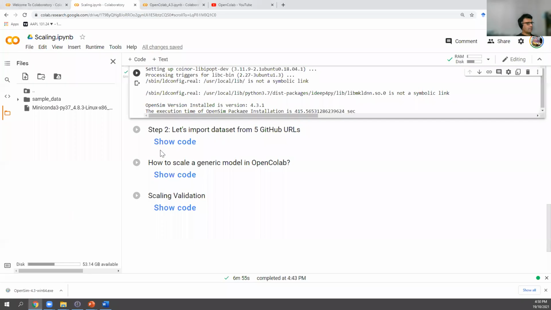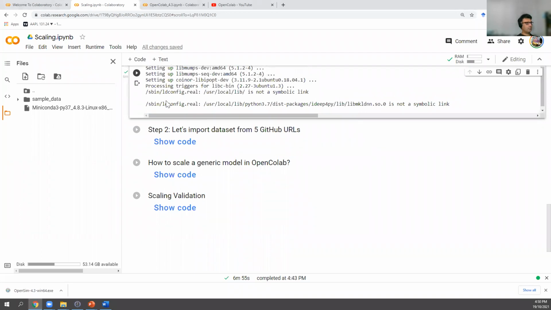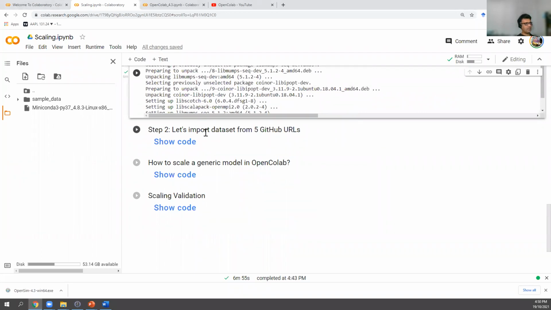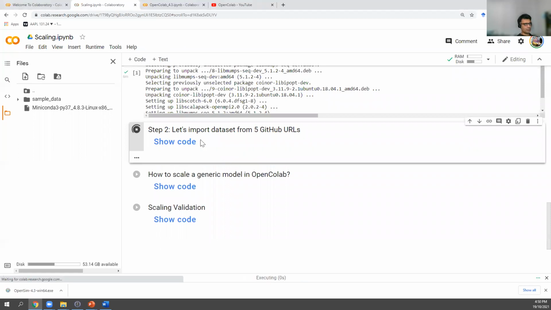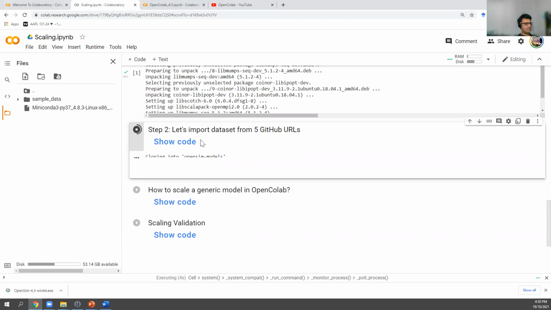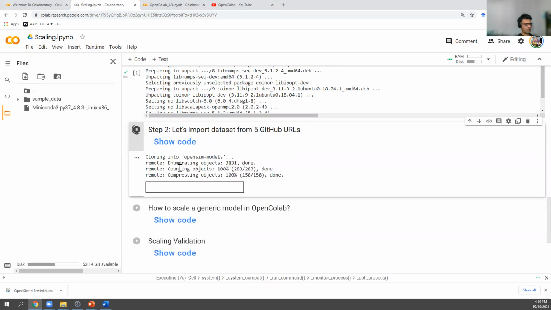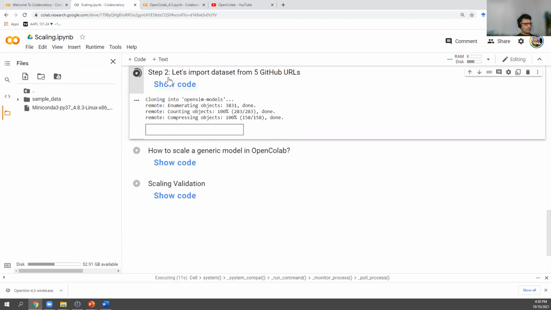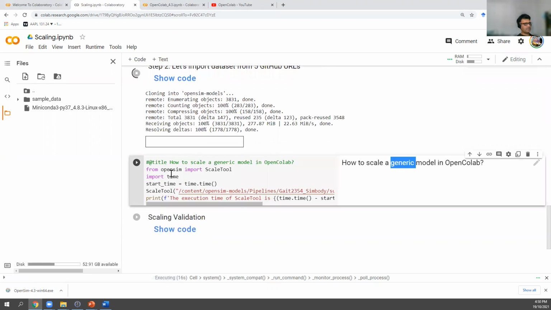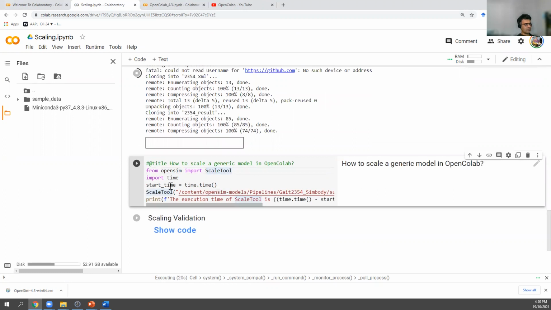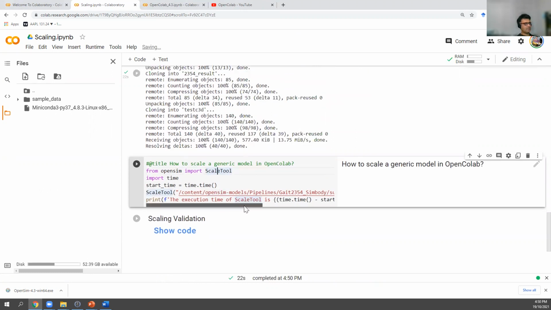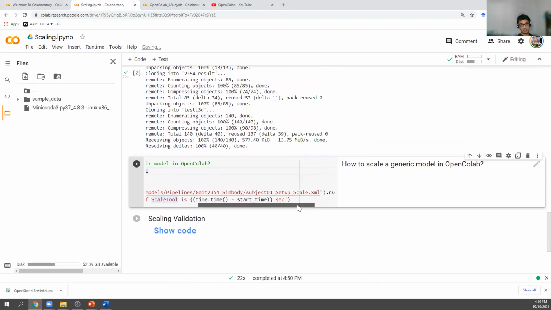Now let's go to OpenColab, the scaling one. We already did this. We import all the databases that we need, all the files, similar to what the GUI did. So they're all being cloned. And then when this finishes, we do the scaling. I can show you the code here. It's as simple as possible. Like from OpenSim, you get the scale tool. These are just what we want to know, how much time it takes, and then you bring all the XML file, the setup file, that what I did over there.